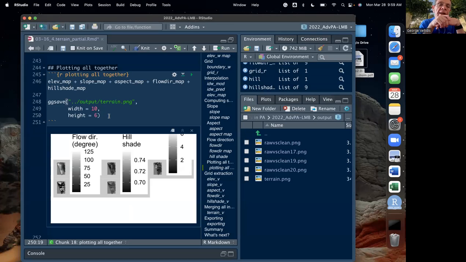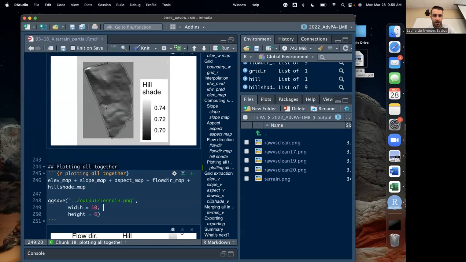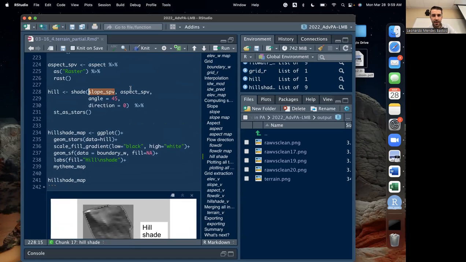Leo, you may have covered this last time, but why is the unit of slope radian instead of percent? Thanks for bringing that up again, George. I originally left the default for the terrain function, which is degrees. But the shade function, the one we used to do the hillshade, takes a slope and aspect, and they have to be in radians. I see. So that's why I decided to use radians.